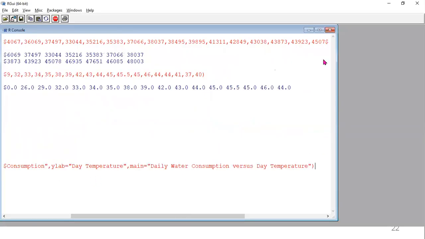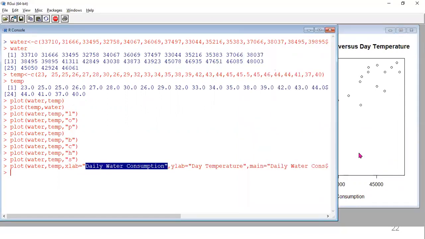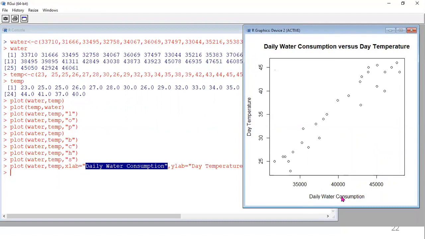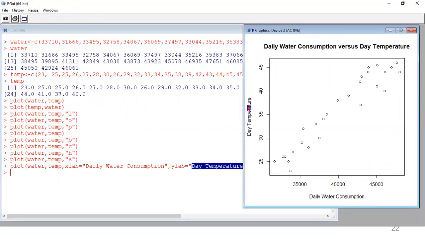Here you can observe the difference. What we used: xlab, that means the x-axis is labeled with daily water consumption. Next, ylab: the y-axis is labeled with daily temperature.